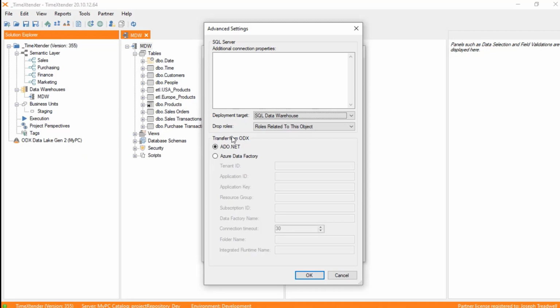And these settings actually don't impact Azure Synapse Analytics at all. So if you're switching to a deployment target for SQL Data Warehouse, TimeXtender is automatically overriding this and using PolyBase for all of the transfers between Azure Data Lake and Azure Synapse Analytics. And of course, that's for multiple reasons, but primarily that is the recommended option and the most efficient option available from TimeXtender. So loading that data using PolyBase.